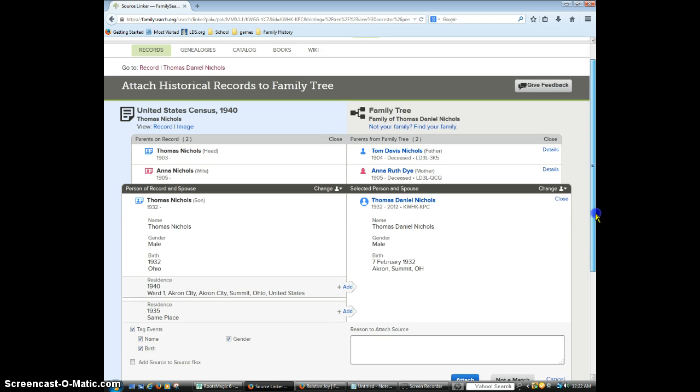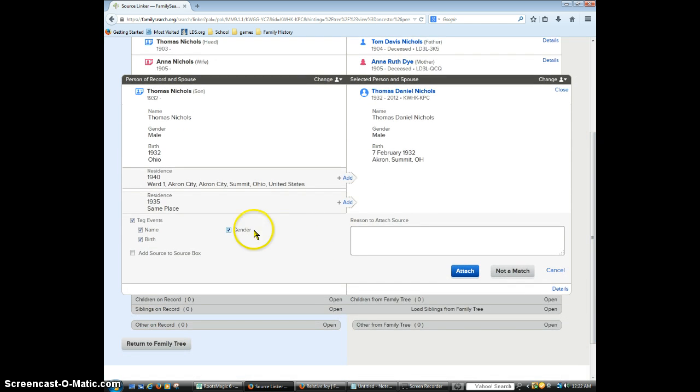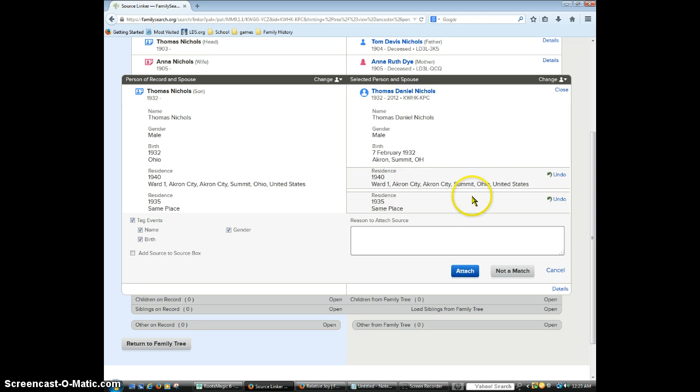Sometimes it can take a little while to load. Now if you look in this section here, we're using this record to confirm the name, birth and gender of Thomas. So we want to leave those boxes all checked, and we're going to add these two residences, of course. In 1940, at the time of the census, he was there, and in the 1940 census it also asks where they were living the 5 years previously, and according to this it was the same place. Let's go ahead and attach that.